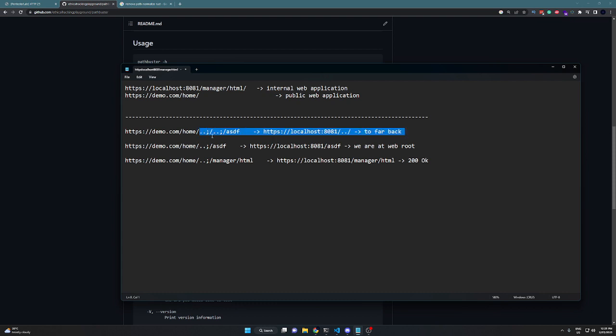Now, if we traverse two directories back, as you can see here, there's one directory here, the home directory or the route. We can traverse back two times, and you can see here we'll end up below the internal web root. We're too far back, so this will typically result in a 400, sometimes 500. Just remember, status codes can be misleading, so don't always rely on that.